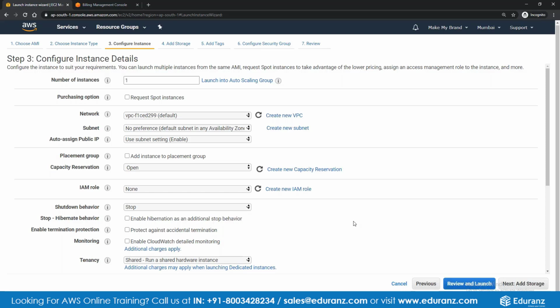So are we all clear till this point on whatever we have discussed so far? Please give me a quick confirmation, guys. Or in case you have any questions on whatever we have discussed till the third step, you can go ahead and ask. Are we all clear on the AMIs, instance types, and the configuration? Perfect. Thank you for confirming, everyone.